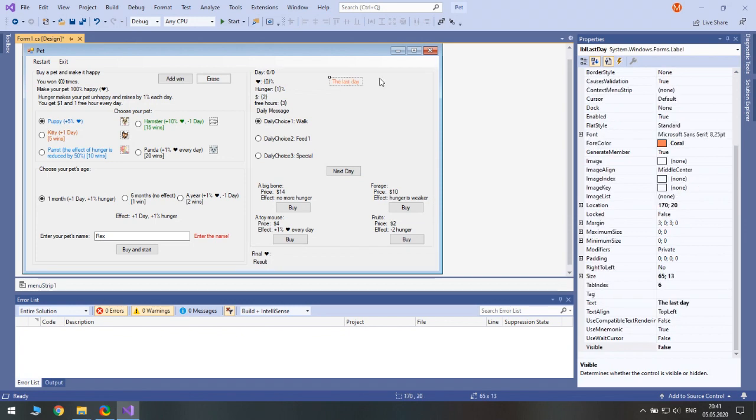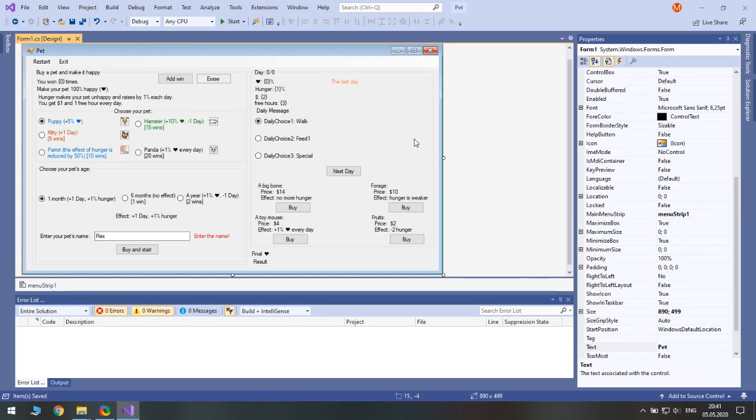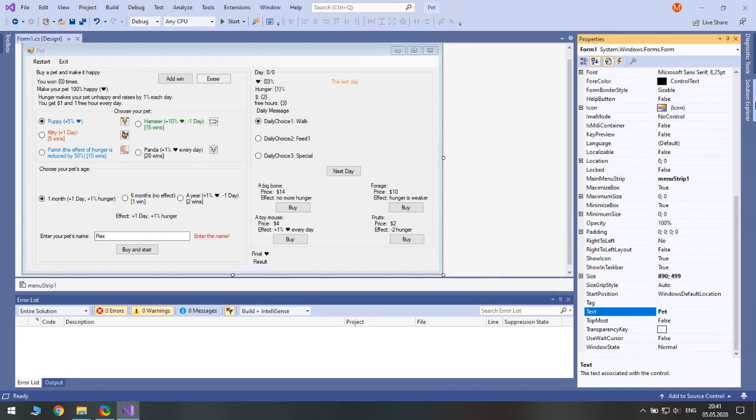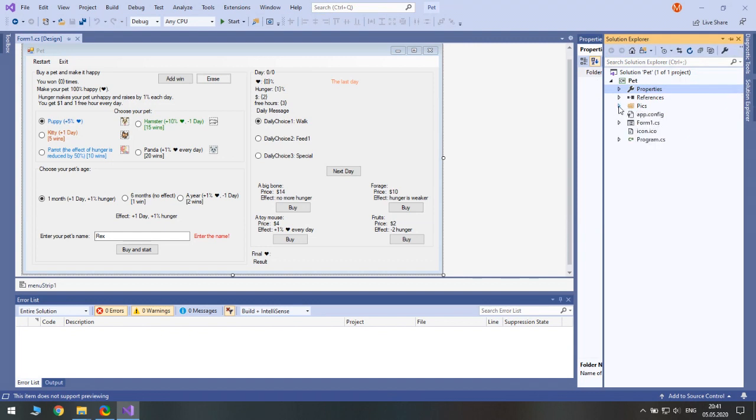Again, don't forget that it's just a starting project and we will not stay on Windows Forms. We will migrate to WPF, Windows Presentation Foundation. So let's go to code.